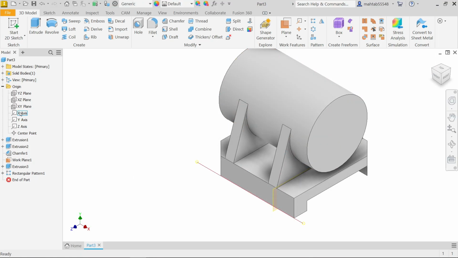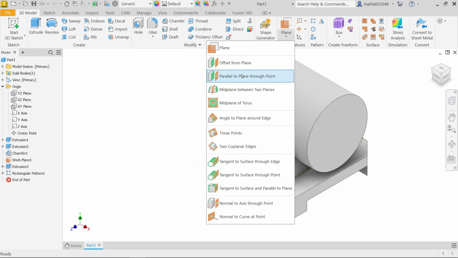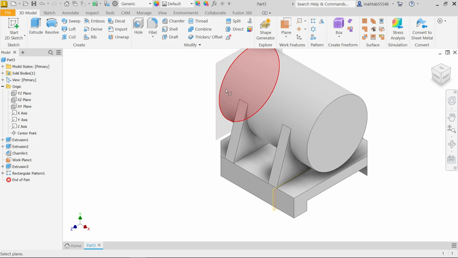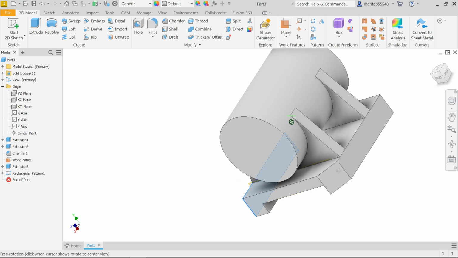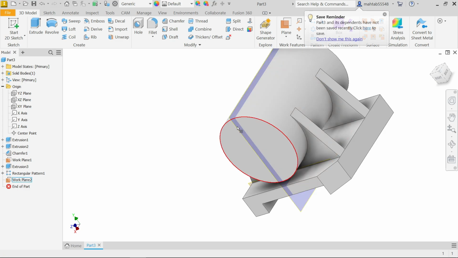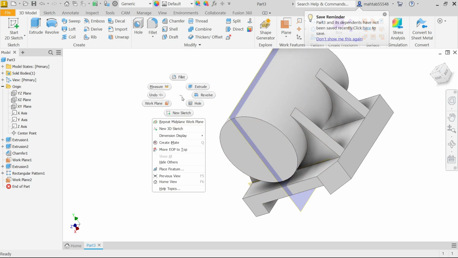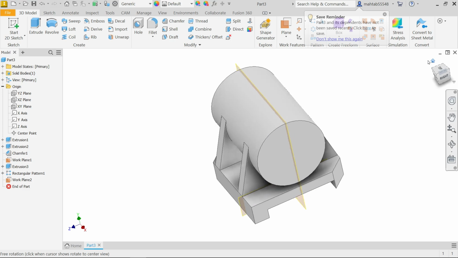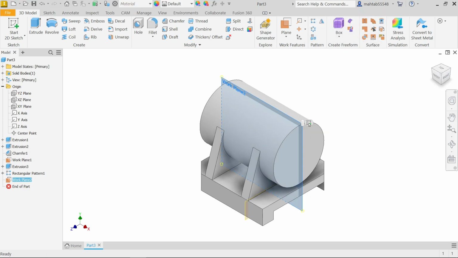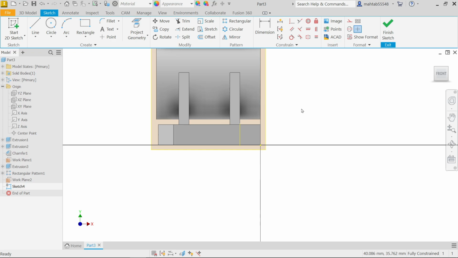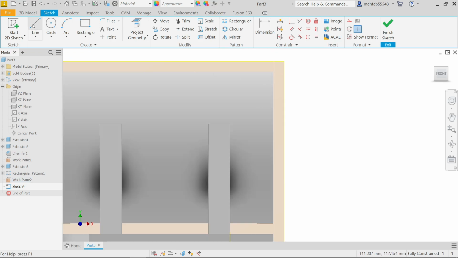Let me select the suitable plane for this. Okay, let's create a plane. Create a mid plane between two. Now select this face, press and hold shift key, and with the help of middle mouse rotate your component, select this. Now you will see a mid plane. Okay. Now select the mid plane, sketch. Okay, let me activate line tool and find the midpoint. That's it.